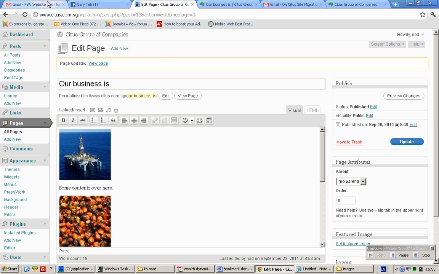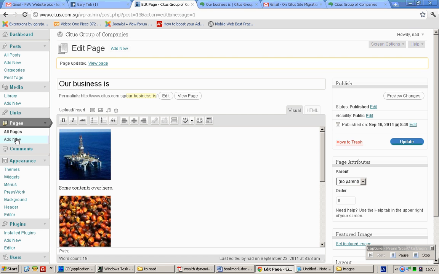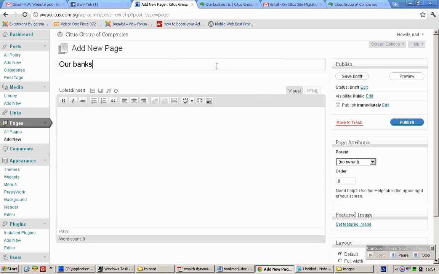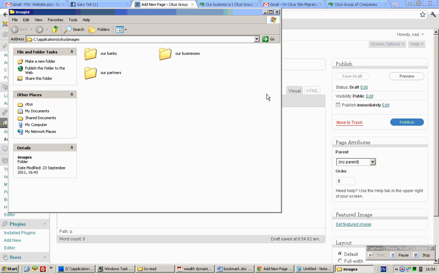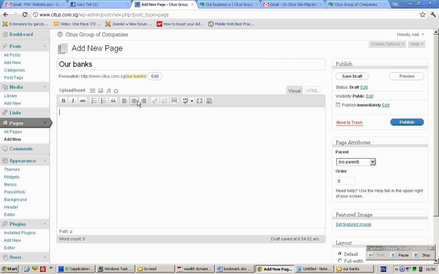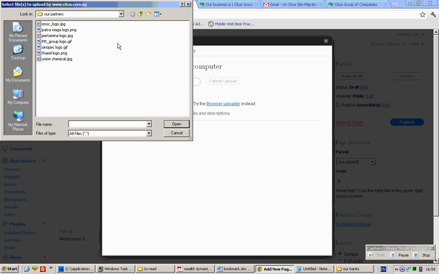Let's create one more page for our banks. Okay, add new, our banks. So we have 1, 2, 3, 4, 4 banks. Same thing, repeat the same process. Insert files and our banks.